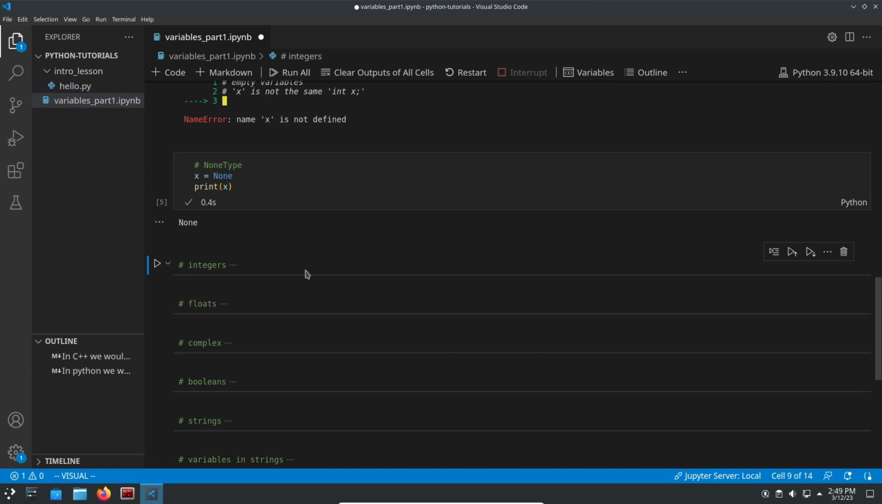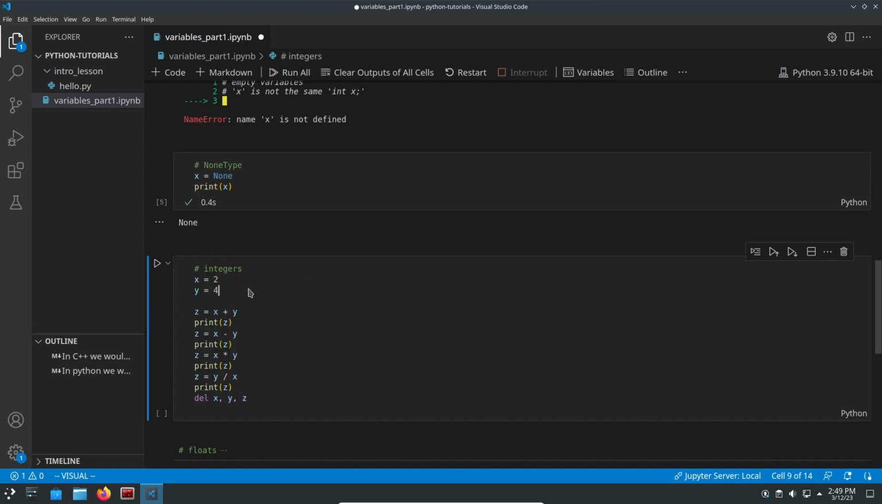Integers are pretty straightforward. They are non-fraction numbers that can be negative or positive: 0, 1, 2, 3, negative 65,783, and so on. In Python 3, there is no real max integer value. It can store large numbers based on available memory. And I've got a few examples right here. So we've got x equals 2 and y equals 4. And I've got a few arithmetic operations right here as well.